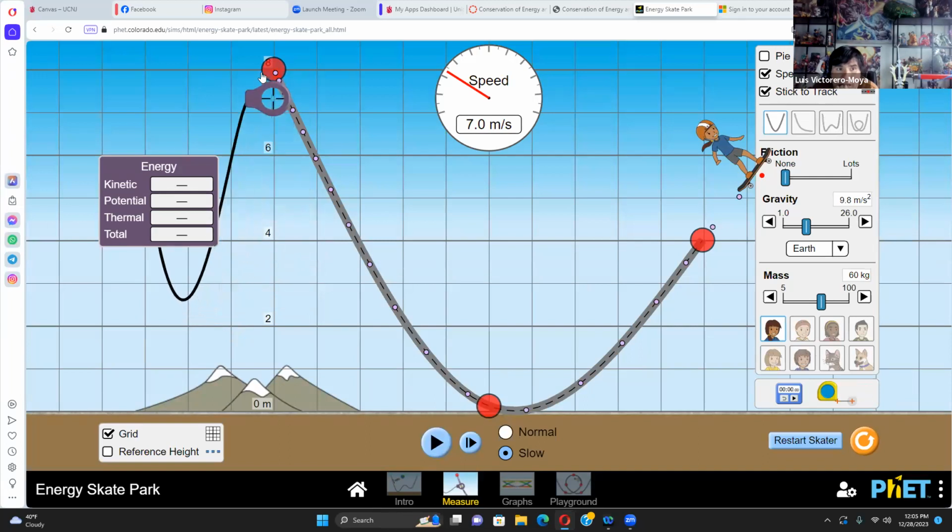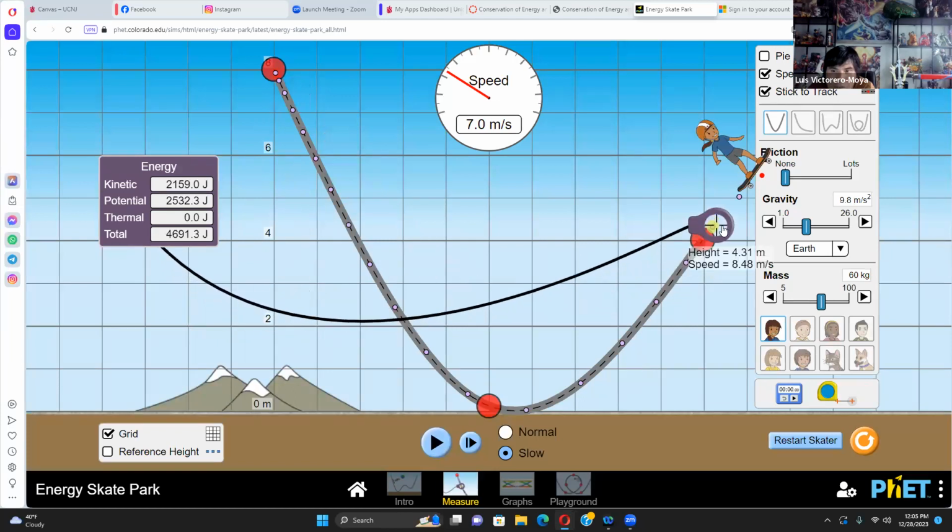If I drag this in here to the initial height, to the height of 7.91, that gives you an initial potential energy and an initial kinetic energy. Thermal energy will be 0 because there's no friction. And then you want to go to the last position here. The height is that, and that's the speed.